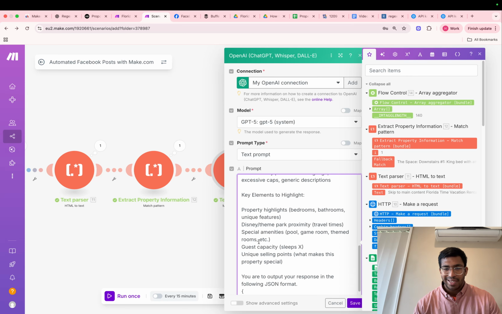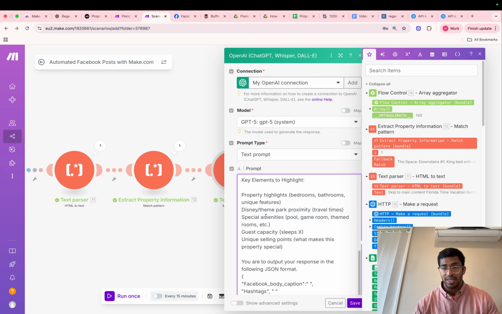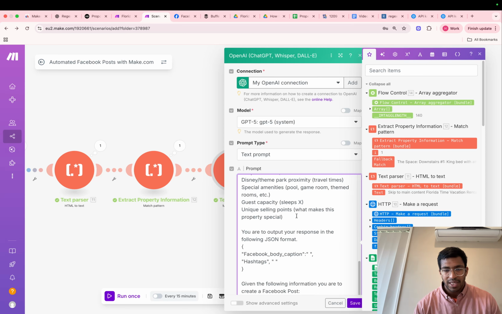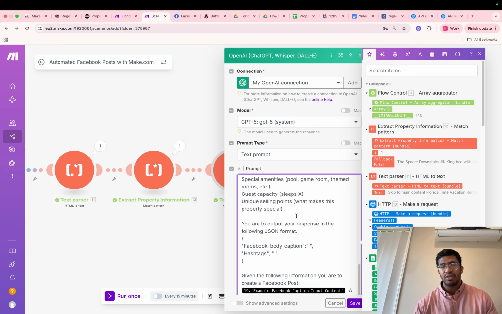And I've also highlighted key elements that need to be in that caption, such as property highlights, bedrooms, bathrooms, the fact that it's close to Disney theme park, the guest capacity, unique selling points. And I've also specified that I want it to output its answer in a JSON format, and I've given it the format right here. So given the following information, you want to create a Facebook post.